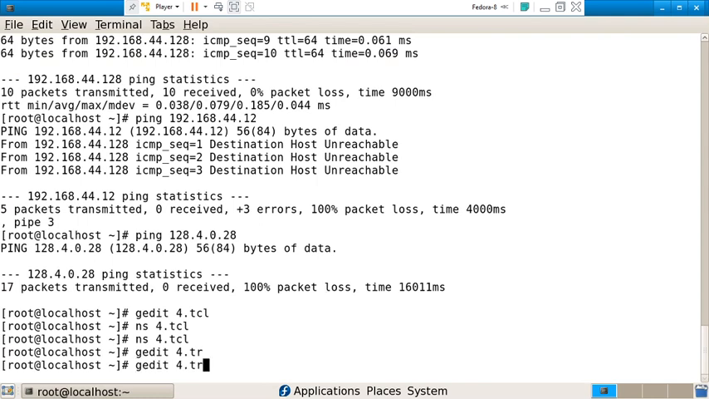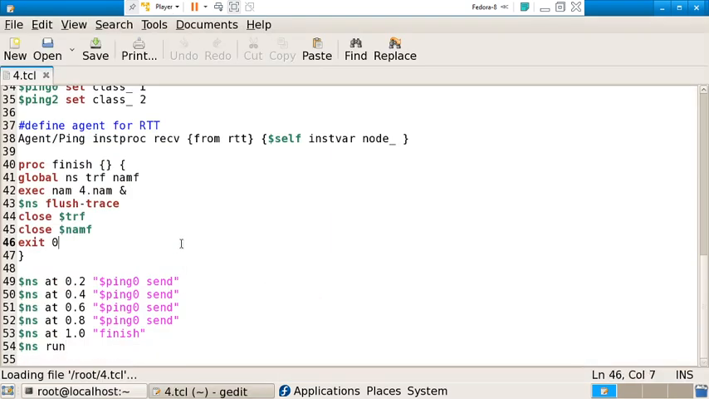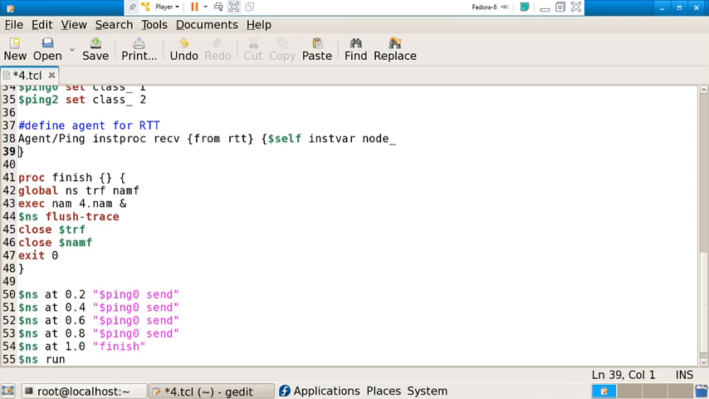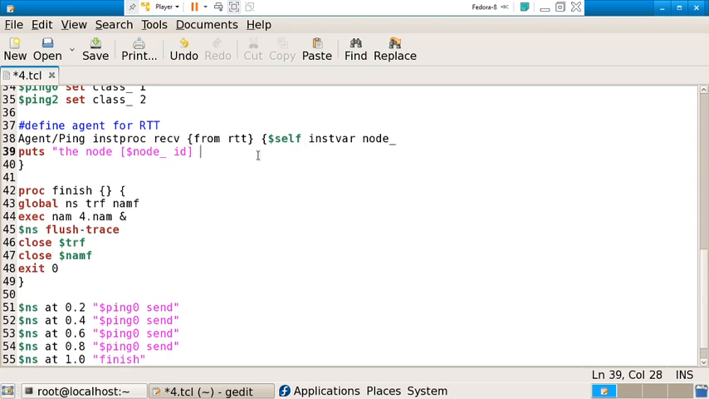Otherwise, you can also find out the round trip time if you don't want to do it manually. You just include one statement here. I repeat, you include one statement at the time when you define your agent for round trip time. This is where you include one statement as puts, because you will be displaying it back. I'll say it as the node. Which node? It is dollar node, whichever the receiver node is. I'm just inserting one statement here.